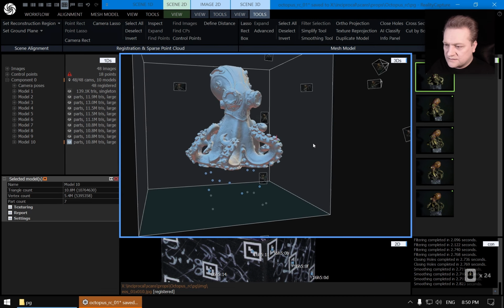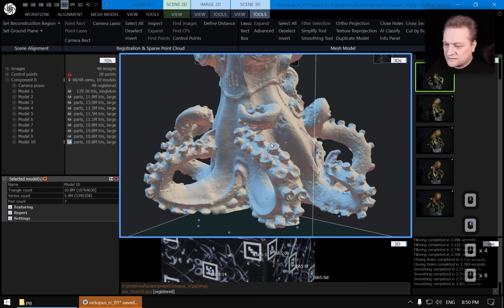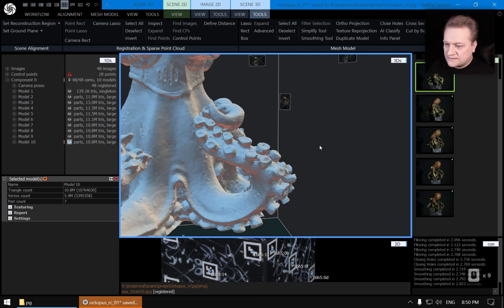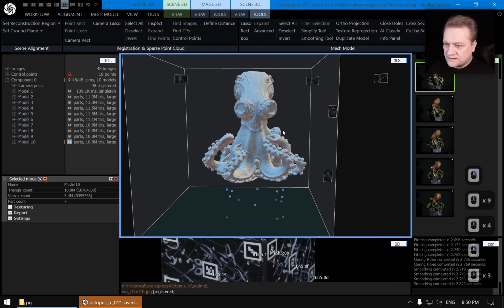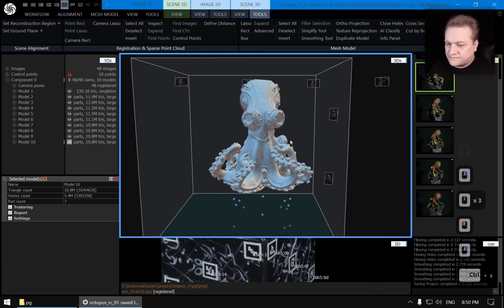Okay, I think we'll go with that. Let us save the file. That's our high poly mesh.